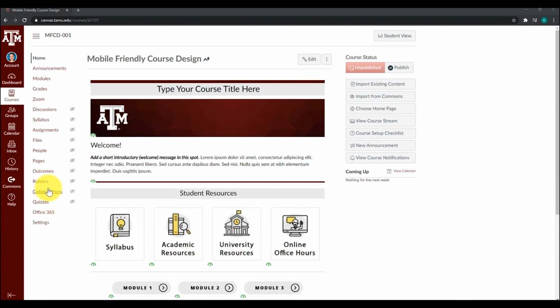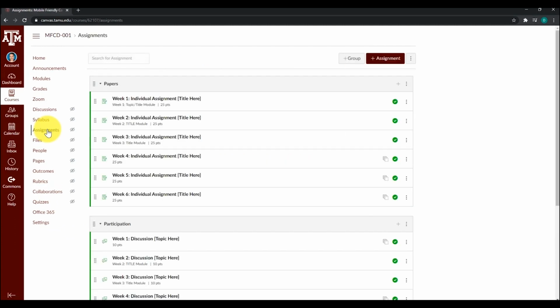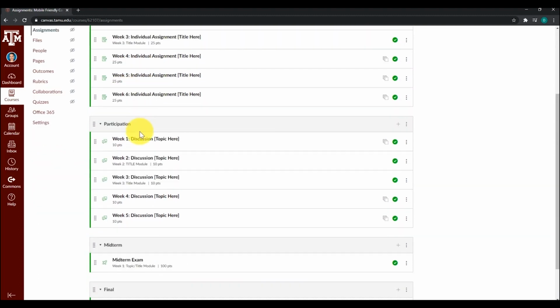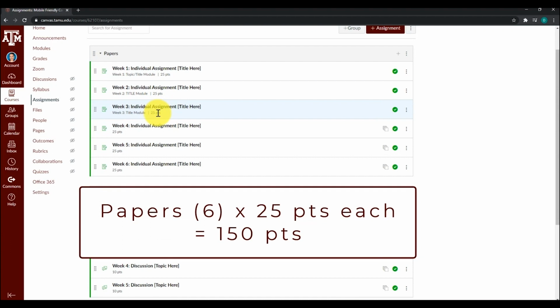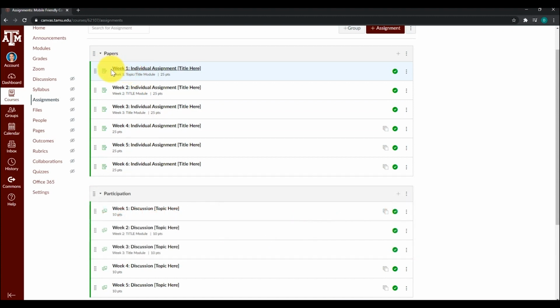I am in one of my practice courses and I am going to navigate to my assignment section. And this is where I organized my assignments for my entire course in assignment groups. I have a scenario where I have decided I'm going to have papers, participation, midterm, and a final. Each group section is going to have its own points value. I have decided that my papers are going to be 6 papers total, and they're going to be worth 25 points each, which is what you see. I have added 6 assignments and they're worth 25 points for a total of 150 points for papers.